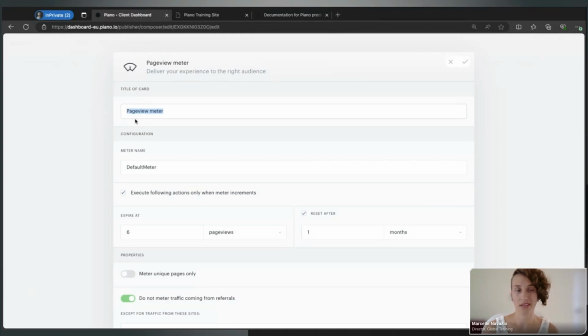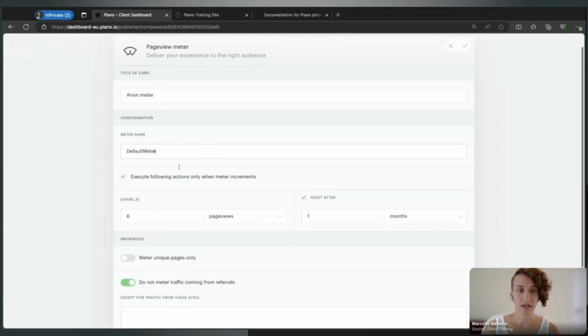So again, I'm going to give this card a title, and this is going to be my anonymous meter. And then we have to give it a meter name, right? Because this is the default. And what this means is the meter name is its unique identifier. This is its ID, right?